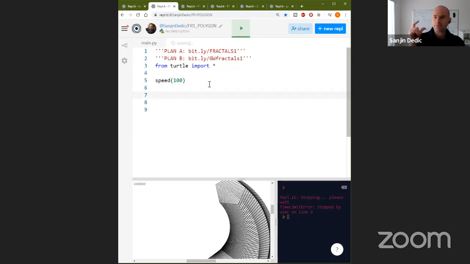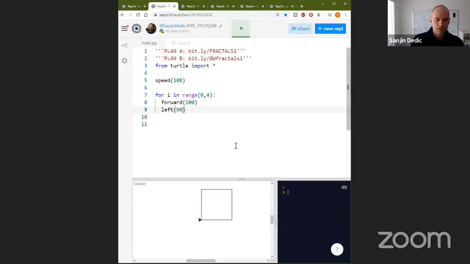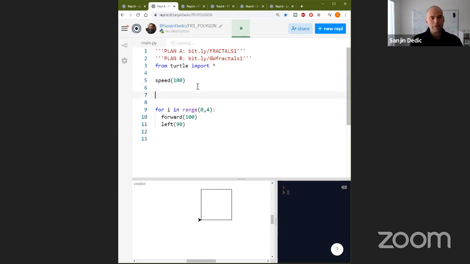So to draw that simple square will be for i in range 0, 4, forward 100, left 90. There it is. Given that the speed is 100, it gets drawn instantly. So let's try to systematize that. What do I mean by systematize?